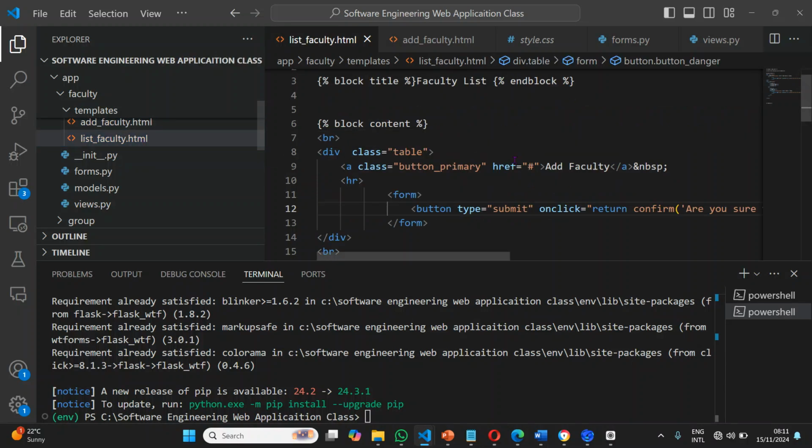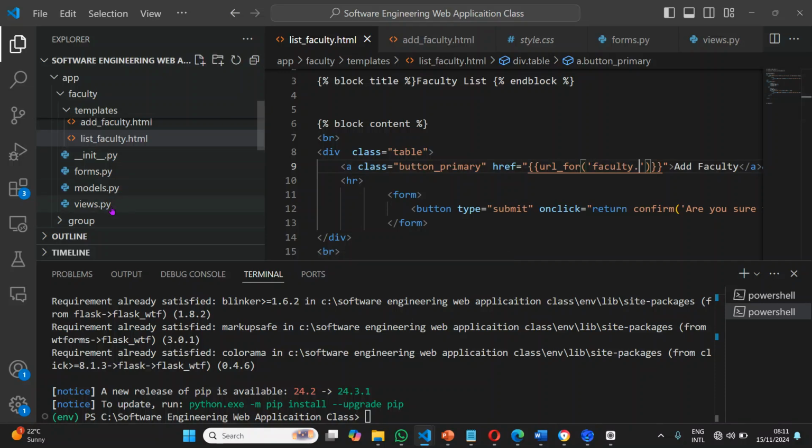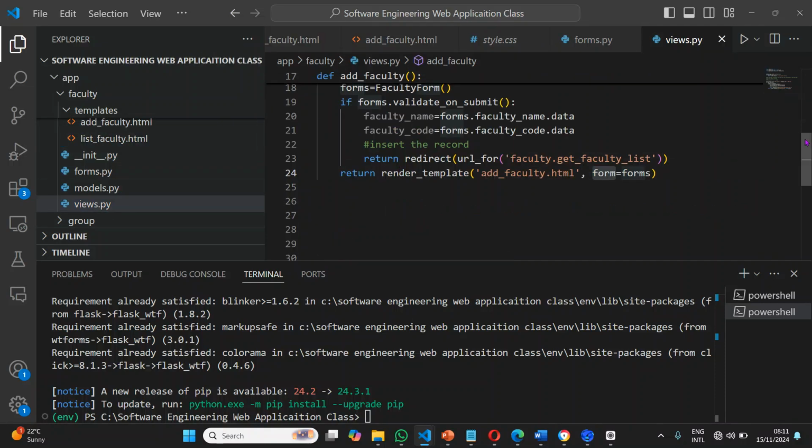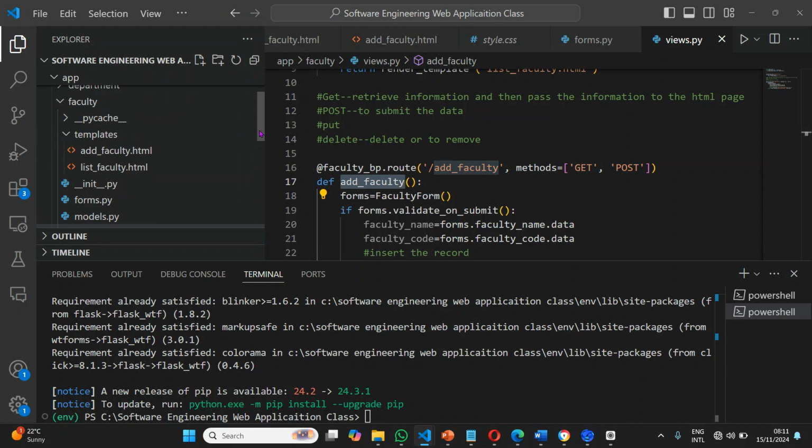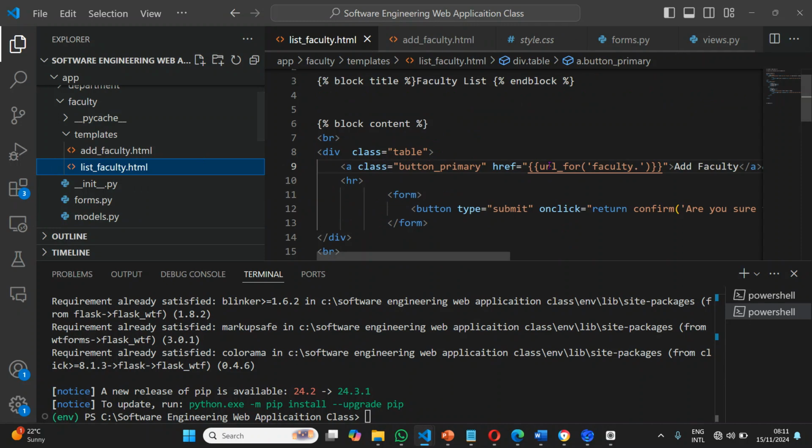So we'll go to list faculty now. You can see we have a button called add faculty here. We're going to link it up. You can see the double braces, then url for. Then I will call the name of the folder, which is faculty, dot the name of the function. So if I go to the views.py, then I will copy the name of the function here. This is the name of the function. I'll copy it and paste it here.